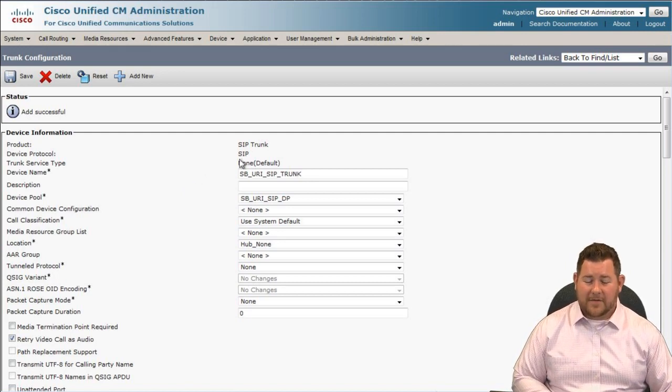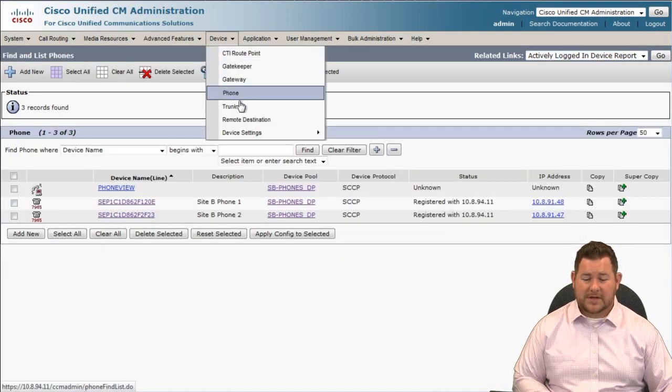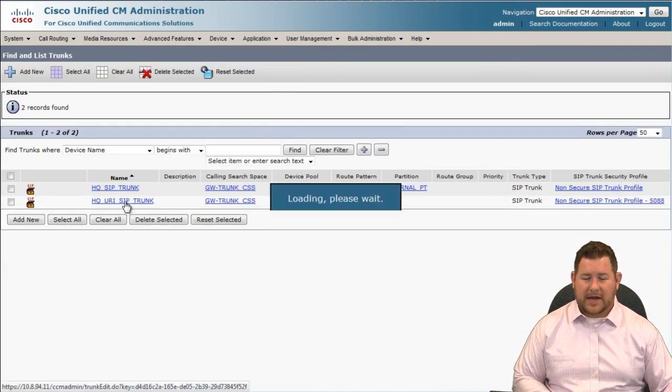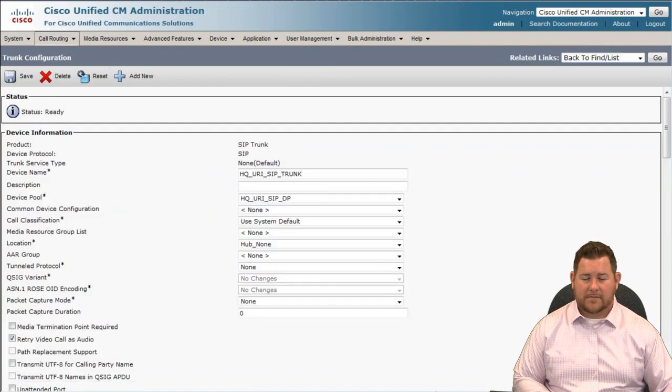All right, now we have our URI SIP trunk configured, and I've gone ahead and configured that on the Site B cluster as well, just to save us a little bit of time. So I have the HQ URI SIP trunk configured as well. So we have Site B and HQ.